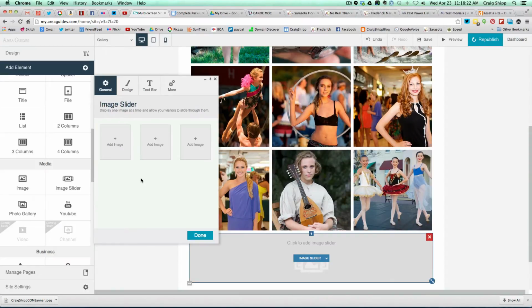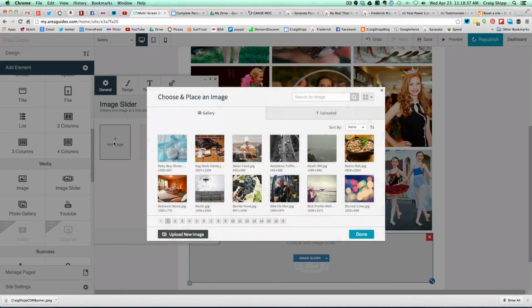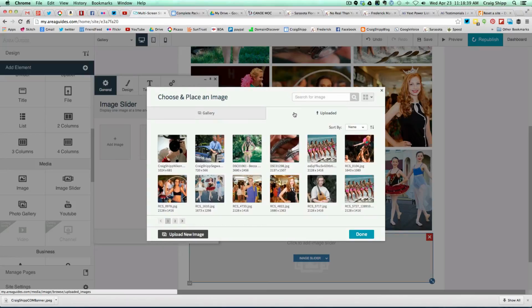Now I've added an element, an image slider, underneath there. I just dragged it over from the add element section. And what I'm going to do is add a couple of images to that. So I'm going to say add an image. Again, I go to the uploaded section and find one that I haven't used yet.